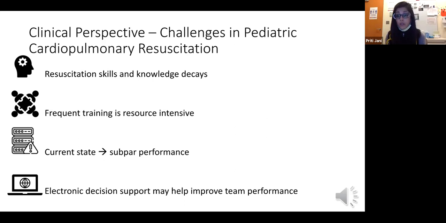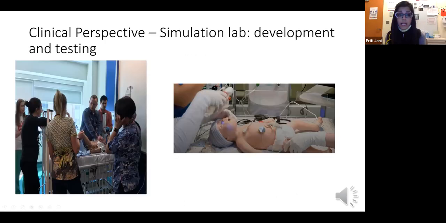While we have interventions pre and post arrest to improve resuscitation team performance, such as simulation-based training and post-arrest debriefing, we do not have any comprehensive intervention to apply intra-arrest real time. There is research demonstrating electronic decision support and cognitive aids improve resuscitation performance. Next slide, please.